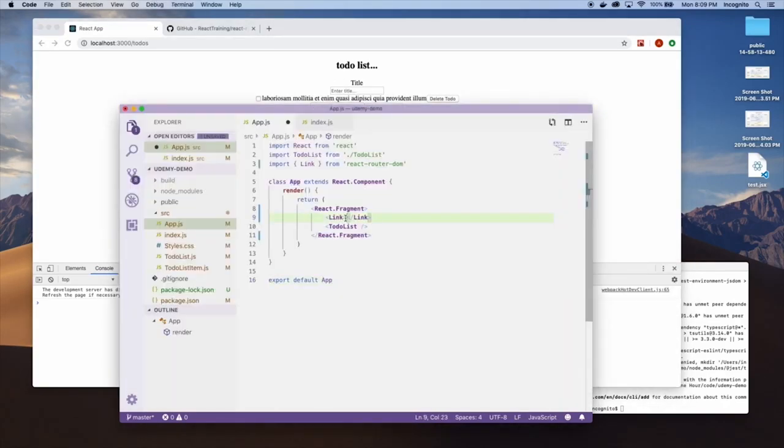So let's go ahead and add names to the links. Let's say we have our to-do list page, and maybe we have just a profile page. So let's go ahead, we'll add a prop called to. So let's say to equals /todos. And then here let's do to equals /profile.